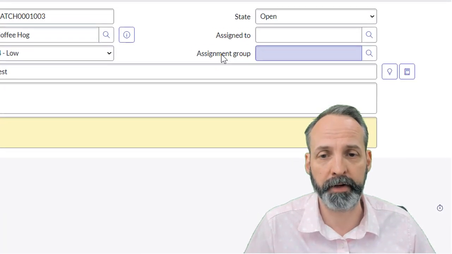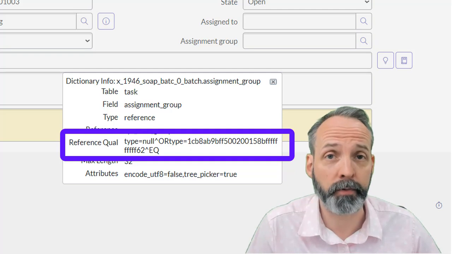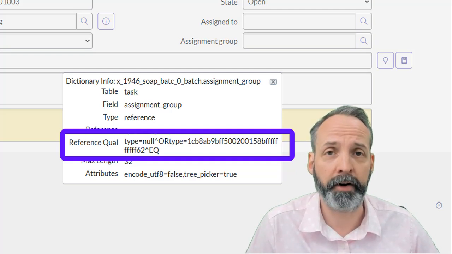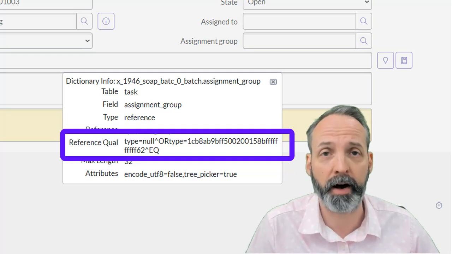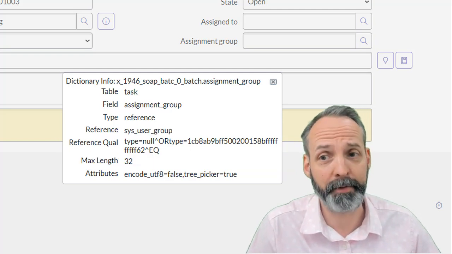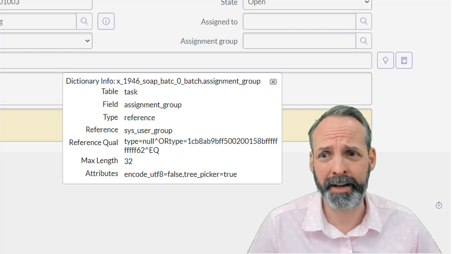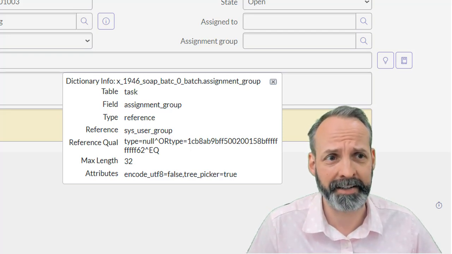And back on the task form, if we right click and say show assignment group, you can see that there's a reference qualifier. This reference qualifier is looking for a group type of none or a specific sysID. That sysID happens to be the group type for ITIL. And don't ask me why they think ITIL should be assigned to any task type.